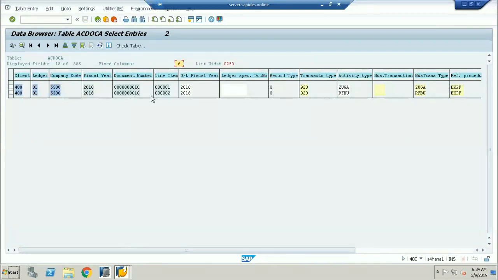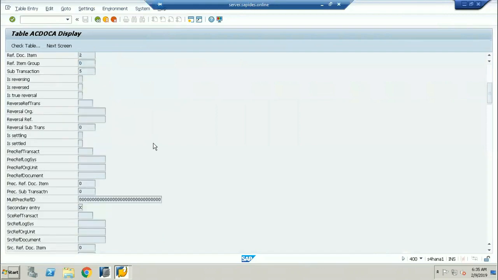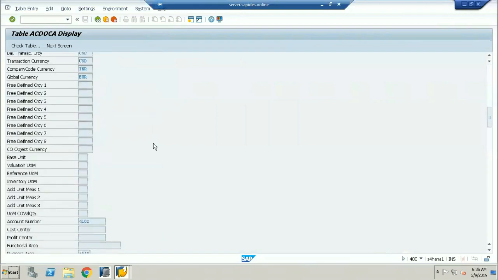There are two line items: one is the debit line item and the other is the credit line item. If I go and display the line item level reporting, this is the particular document you see here. These are all the details getting updated in the ACDOCA table.